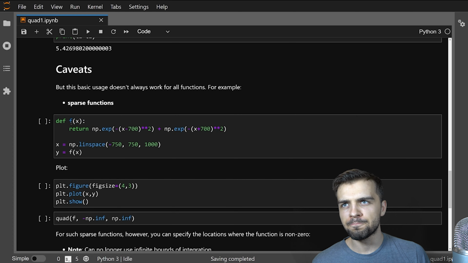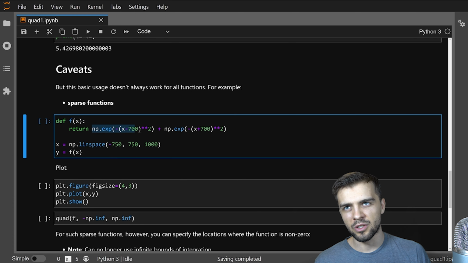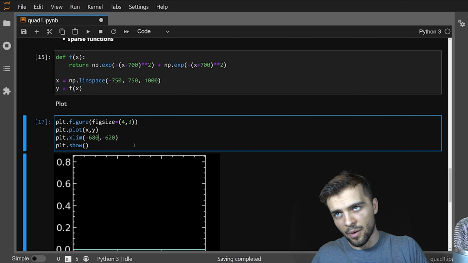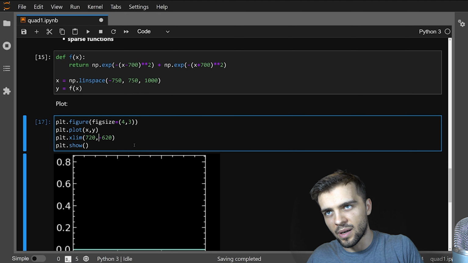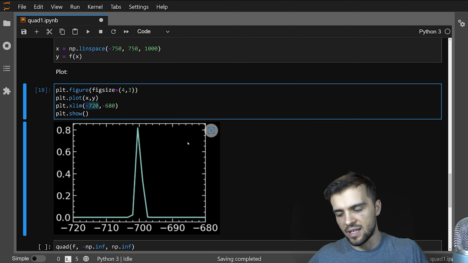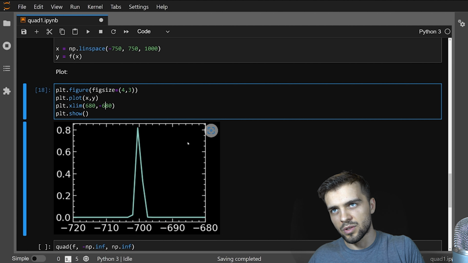And so here's a function. It's the sum of two Gaussian functions. It has a peak at x equals 700 and a peak at x equals negative 700. I can plot this, and it looks like this. If I create a limit from negative 720 to negative 680, you can see one of the peaks, and then the same thing from 680 to 720.